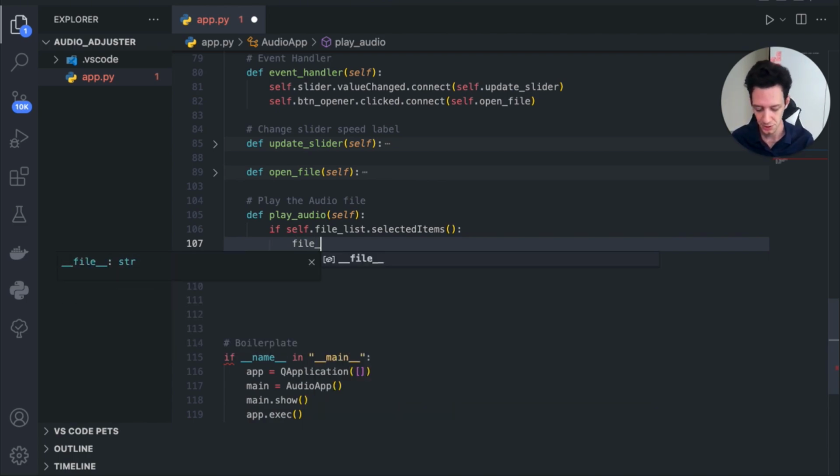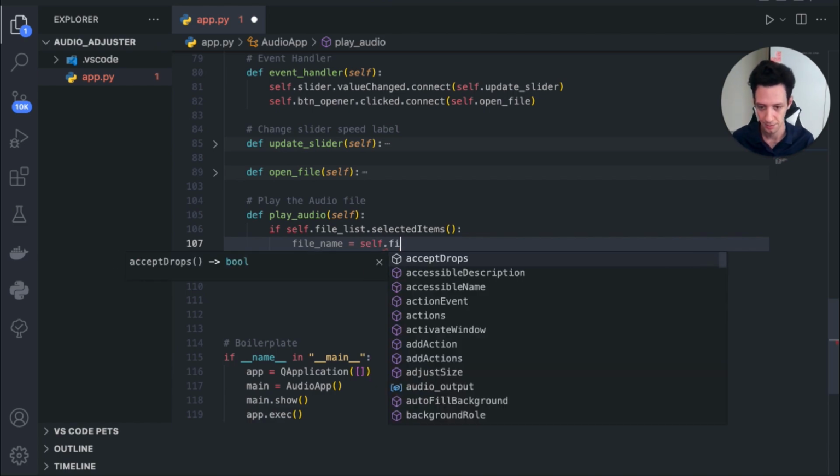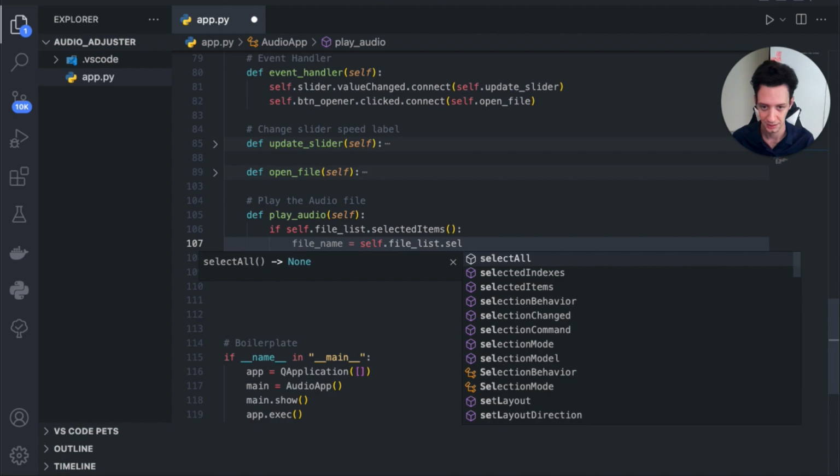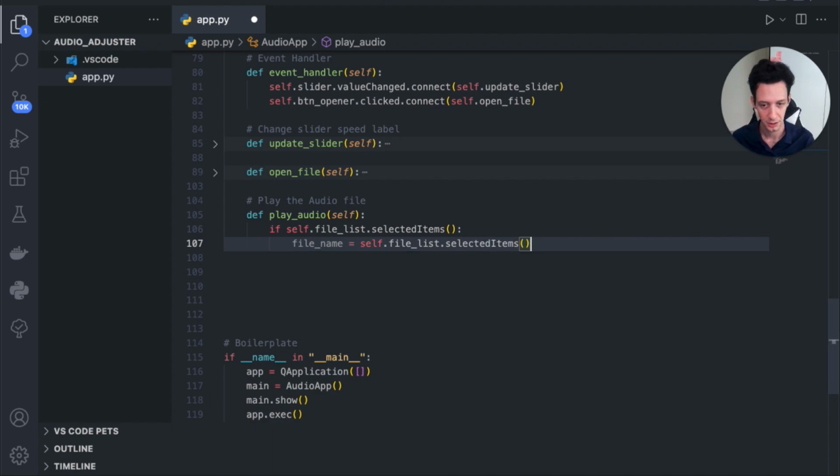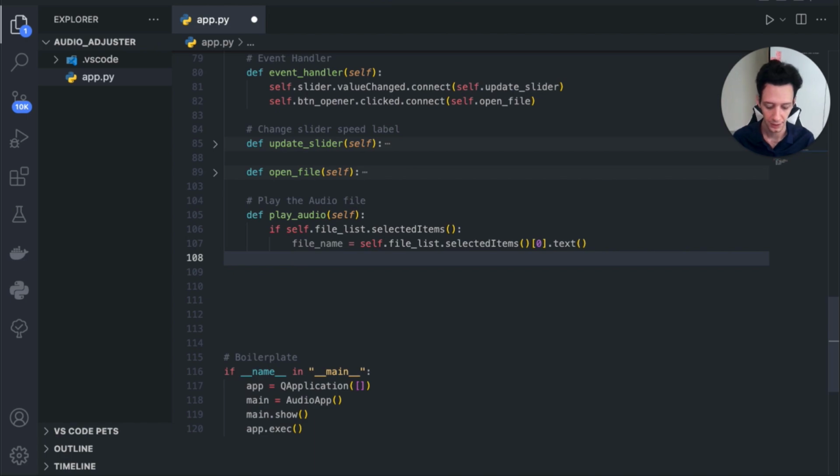Let's determine the file name. So what's the name of the file? And to do that, we're pretty much going to do the same thing I have above, file list selectedItems. But I want to get the first item. There's only one item ever selected, but I'm going to index that by 0. And then we want to get the text of that. Okay, so I have a file name.